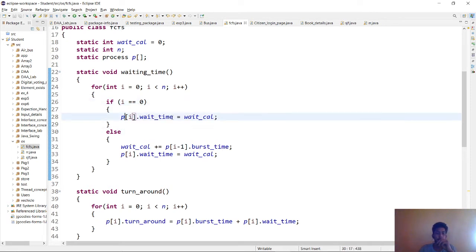So for the first process, the wait time will be 0, stored as 0. Else, otherwise, it is not the first process, so it has to wait until process 1 gets executed. So the time will be calculated.